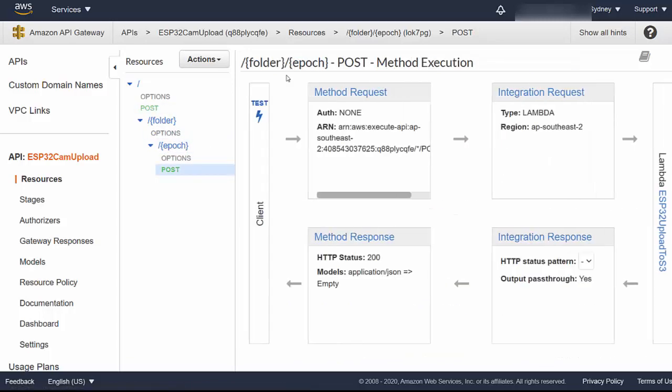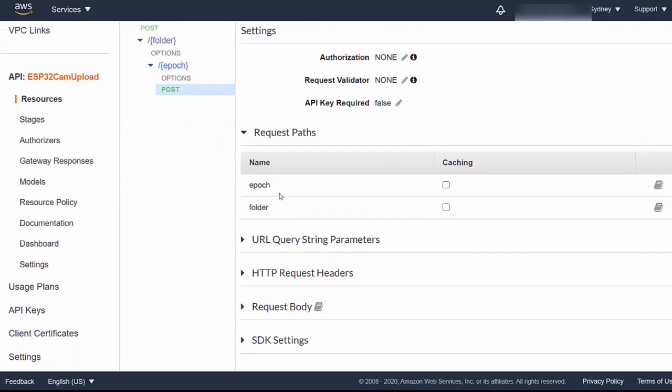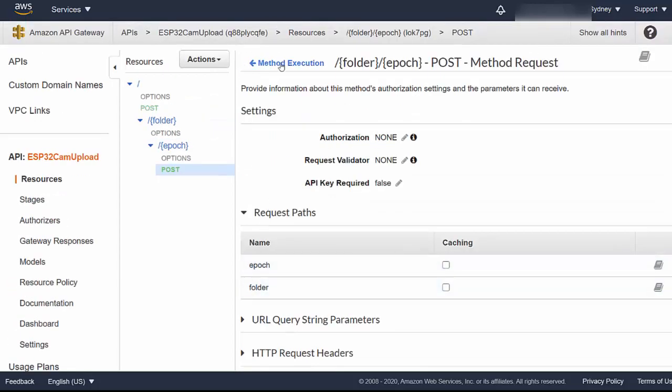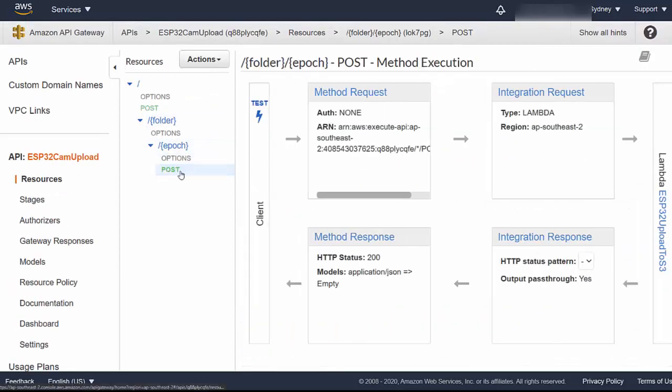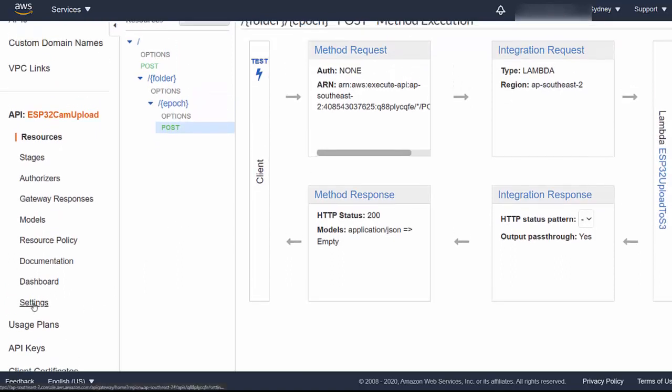So if we go back to the method request, I'll show you what I have in the method request. We've got just the epoch request paths and the folder there. I believe they're put in automatically when you create the post method under here. And the integration request. In fact, I'll show you first of all what I've got under the settings, because the settings is a thing that will do the binary conversion for us.